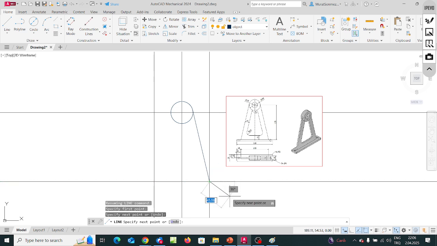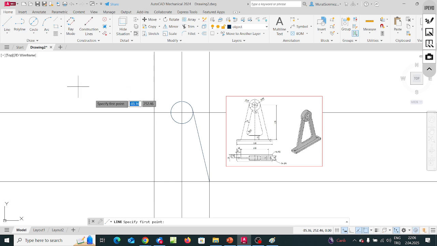Make a click. Okay. And then do the same thing. Press the escape button at the other side. Start the line creation process.